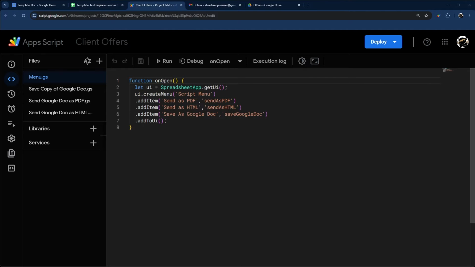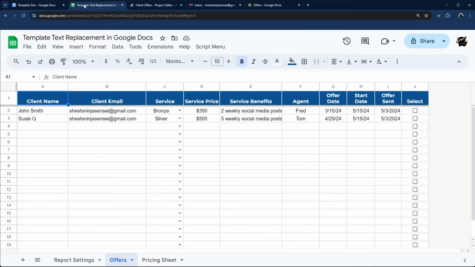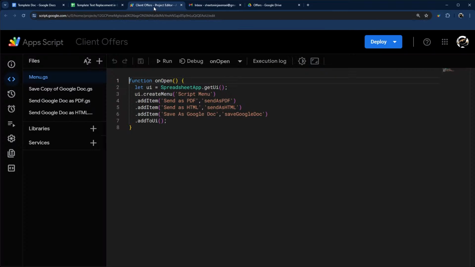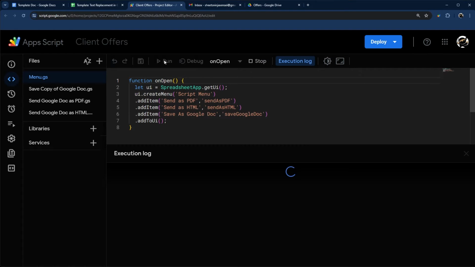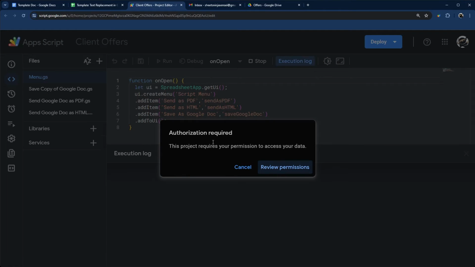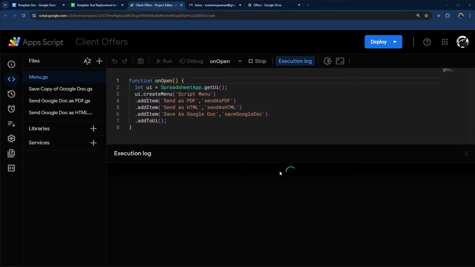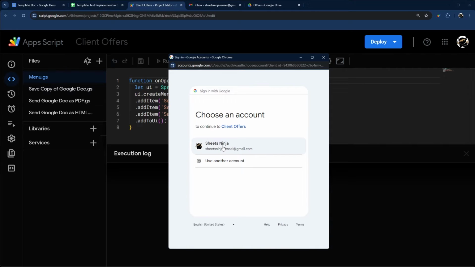All right, we can go ahead and authorize our Apps Script now. You can authorize it from the script editor by running any function. Otherwise, if you have a script menu in the Google Sheet, you can also run any of these functions from here, and that will also trigger the script authorization flow. So let's just run it from here. I'm going to click run on the open one, authorization required, review permissions. And we can just select our Google account here.